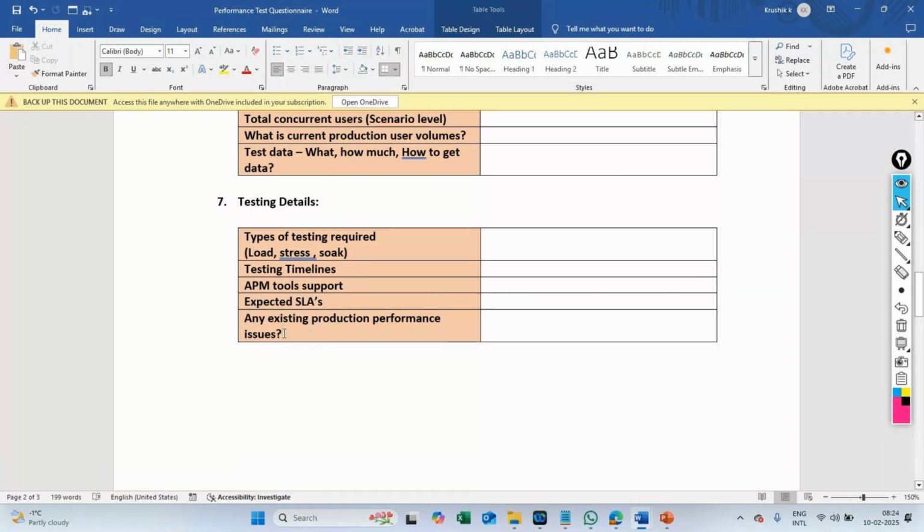If it's an existing application which they already tested last year or the year before last, then you can ask that question. Okay, so these are some of the important questions that you need to ask by scheduling the meeting. This should be the first meeting that you schedule with the application team, the business analyst and the business team, and then ask all the questions whatever we discussed and get the answers from them.